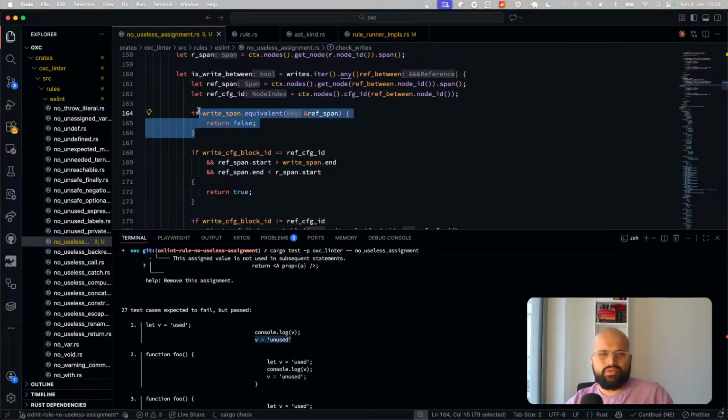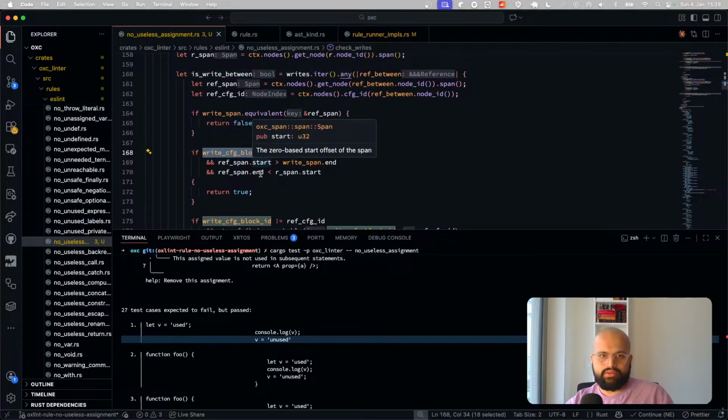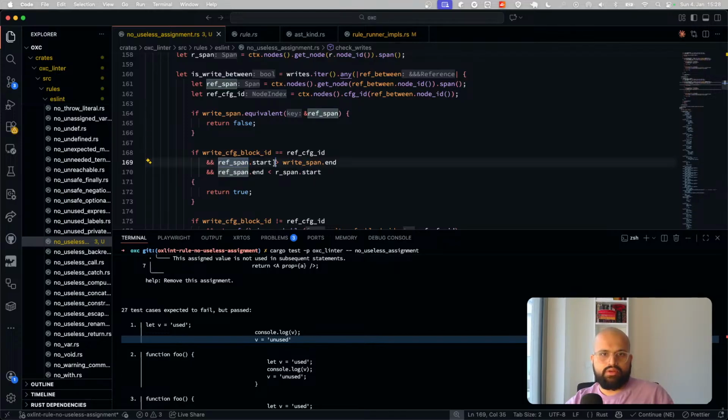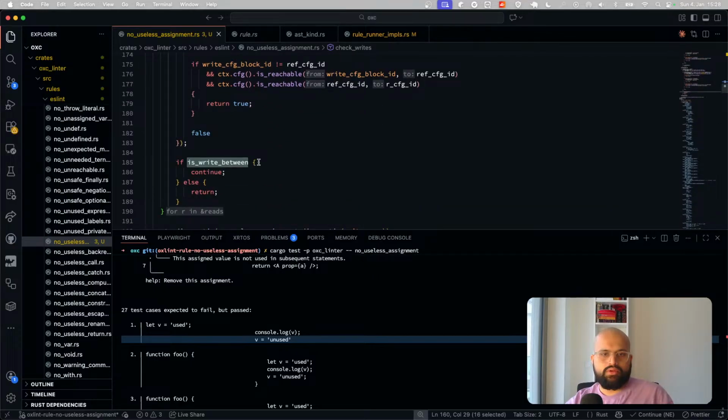Anyway, if this wasn't here, so for this case, you would have writes if there is, if it is in the same block, yes. If the ref span, if the write span is... no, there is no write in between.